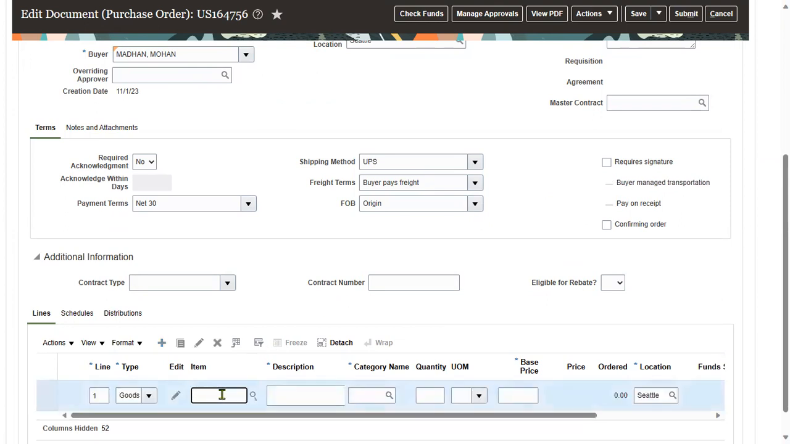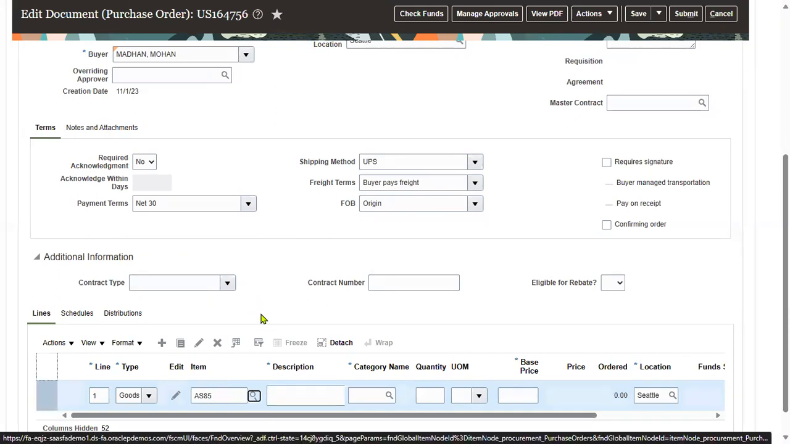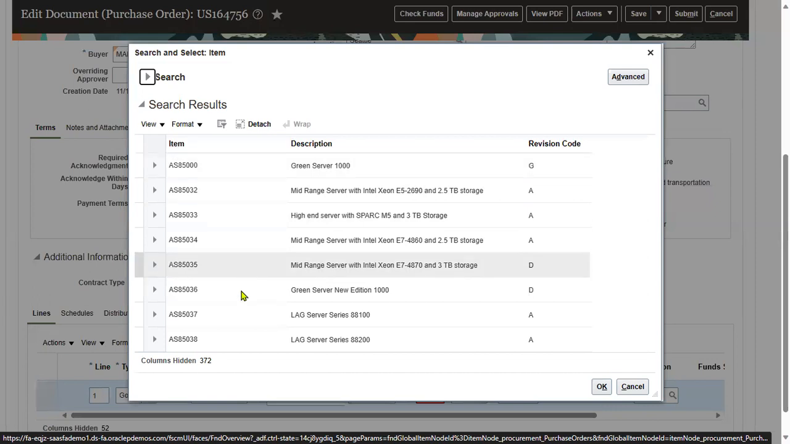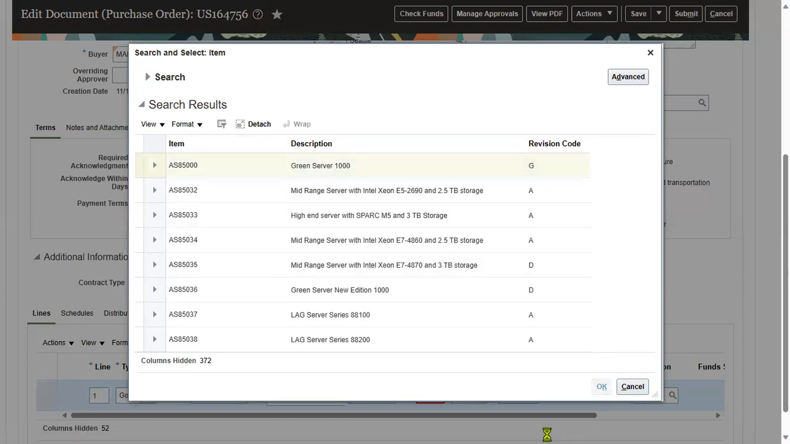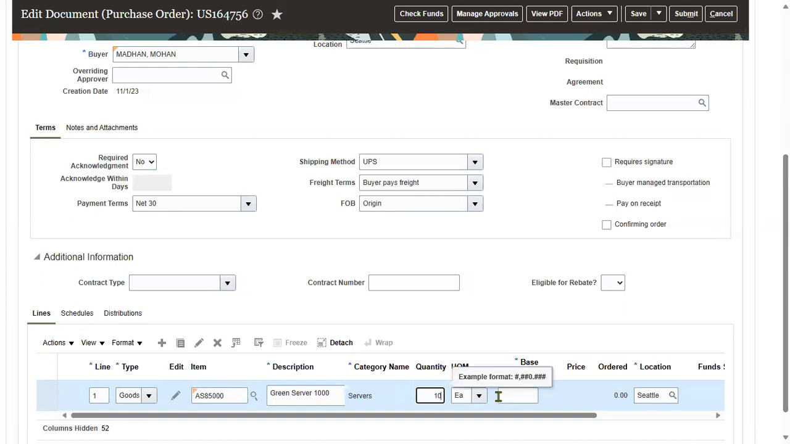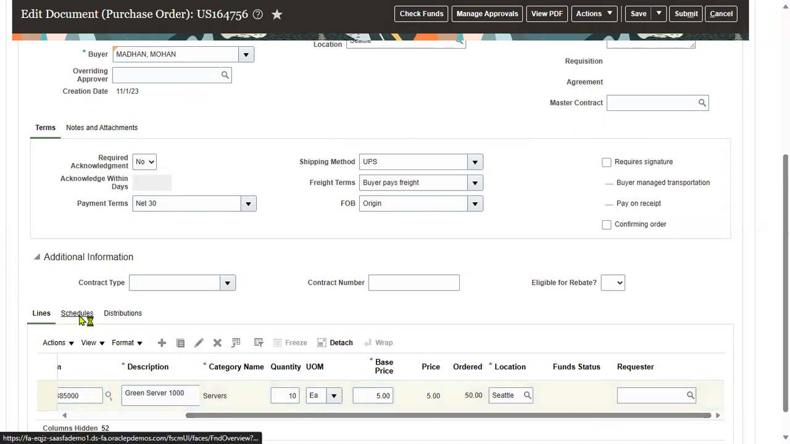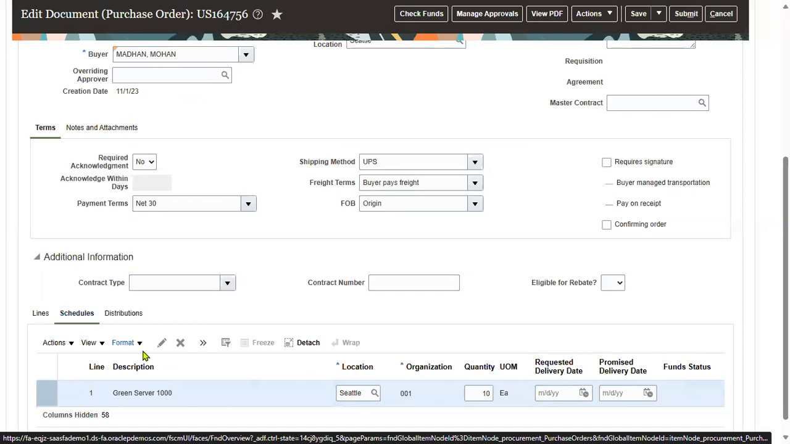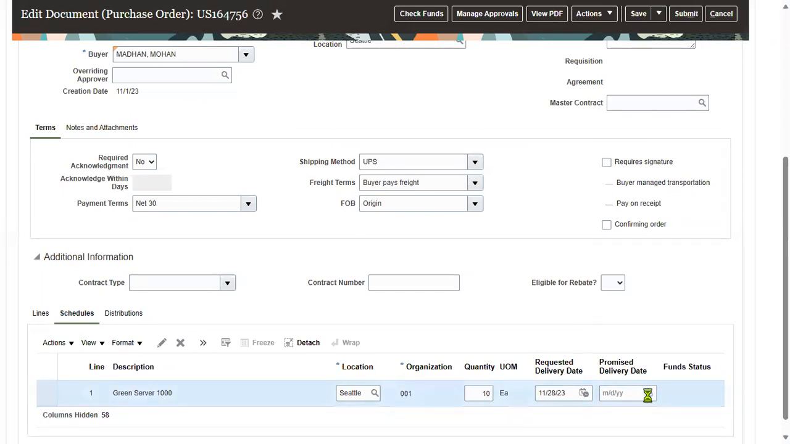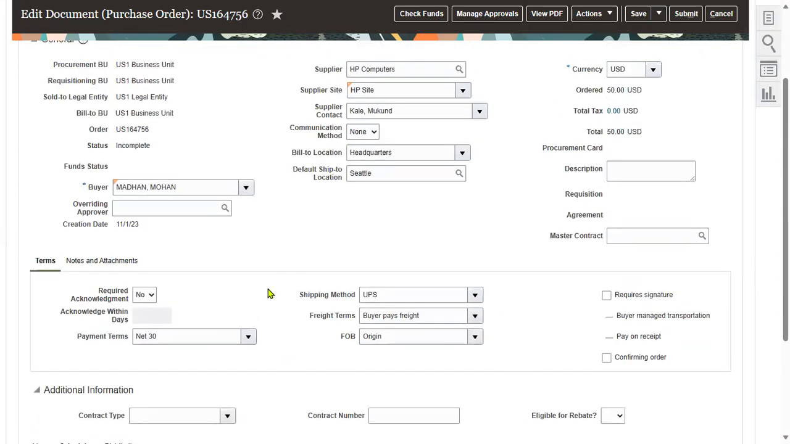I'm going to specify here. Select the items. So these items come from inventory. Depending on the business unit which we have and which is associated with your inventory organization, you are going to get them here. We require 10 items and each item cost is $5. And go to schedules, nothing but when the supplier has to supply this item, we can specify the date when they are supposed to deliver, and any payment terms are there, all this information.